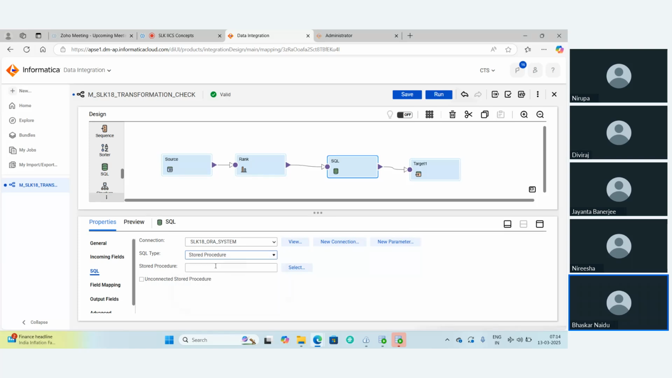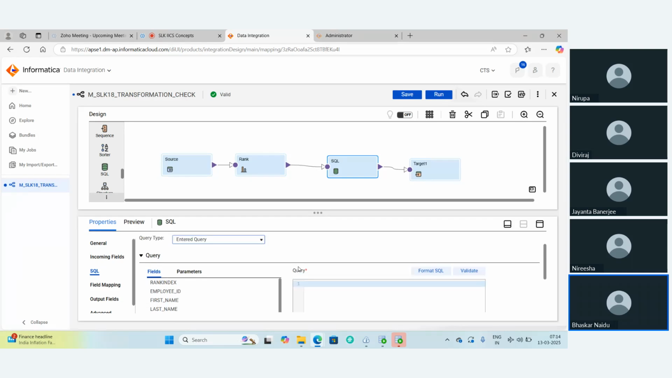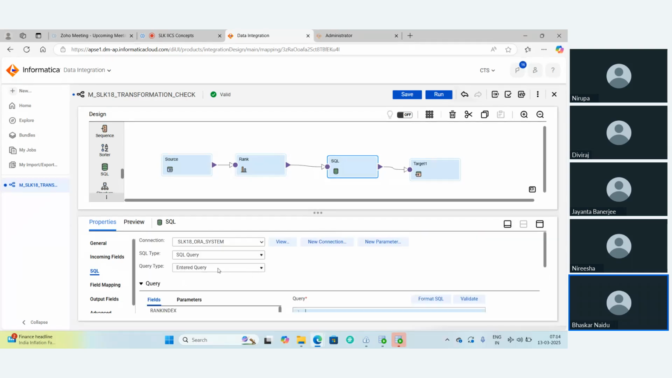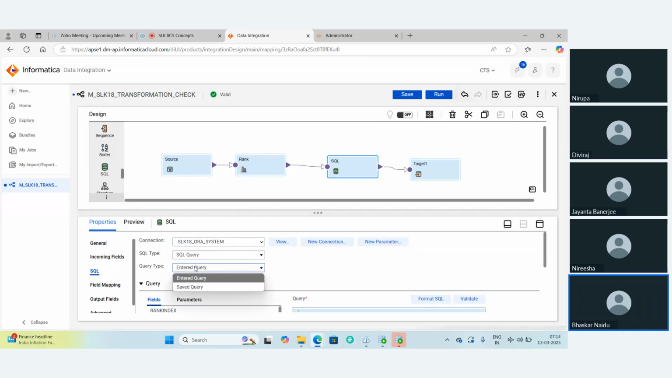If we select a procedure, then we will have to select it. If we select a query, then we will have to enter the query. When we have to enter the query, we have two options: either we can write a query here, or we can select a saved query. We can write an SQL query as a .sql file, keep it in the scripts folder, and call that saved query. If not, we can enter the query. So we have these two options, query type or saved query.